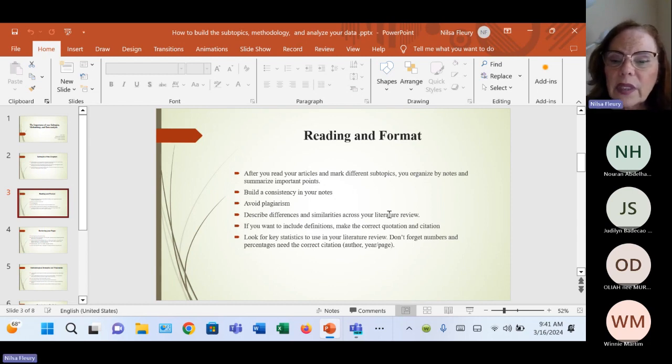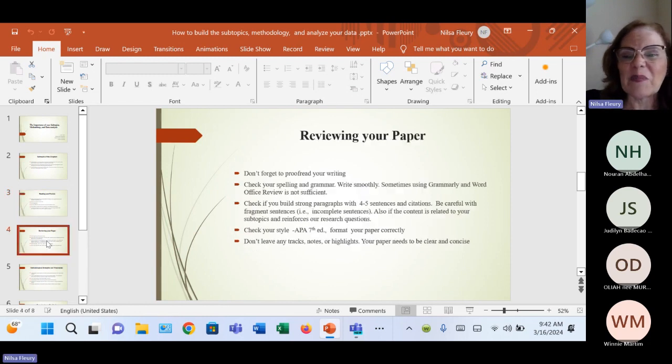And you can justify this in the end. If you include definitions, make the correct citations. Definitions, you need to cite, okay? And the statistics, don't forget the numbers and percentages, they need the correct citations. I am reinforcing this because I know we forget sometimes.